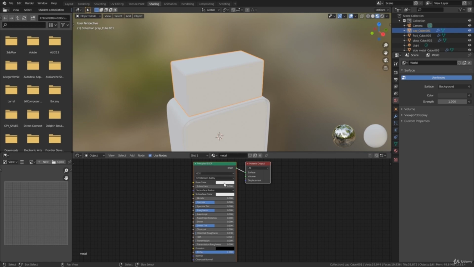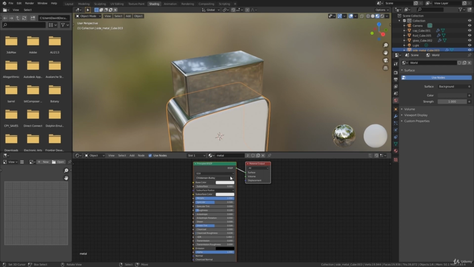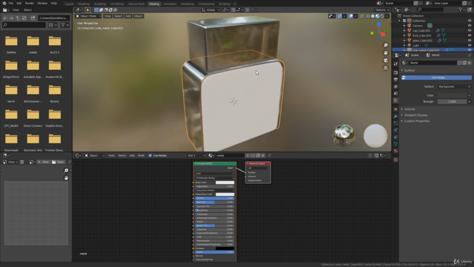And it's quite simple. Base color is already good. Metal is going to 1 and the roughness will be 0.1. The same material we need for this side metal part. You can just select that part, then click on here and select metal. Now they both have the same material.